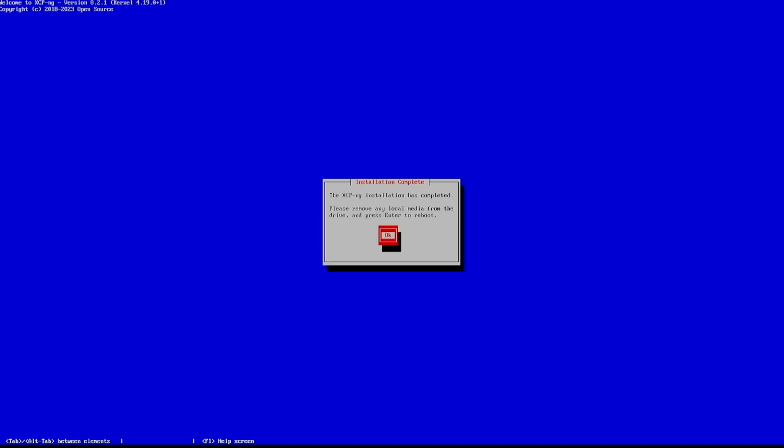But it's now asking me to remove my USB drive, so we'll do so and then press enter. We can do a straight boot up. All right, so it's telling me EFI is not enabled. If I do end up using this video, we'll be back in a few minutes.